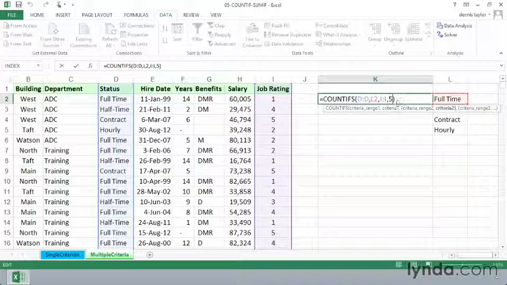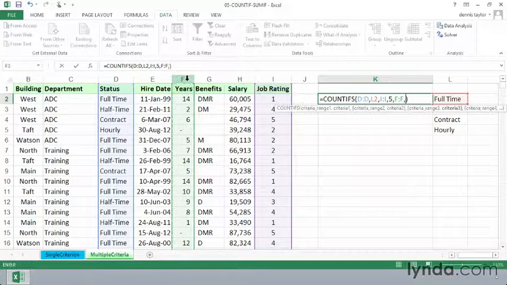Now we could add a third argument here, those who have been here so many years, comma, I'll click column F, comma, and if we want to say greater than 9 or greater than 10, something like that, we use double quote, and I'll use greater than 9, double quote. So a third criteria set.